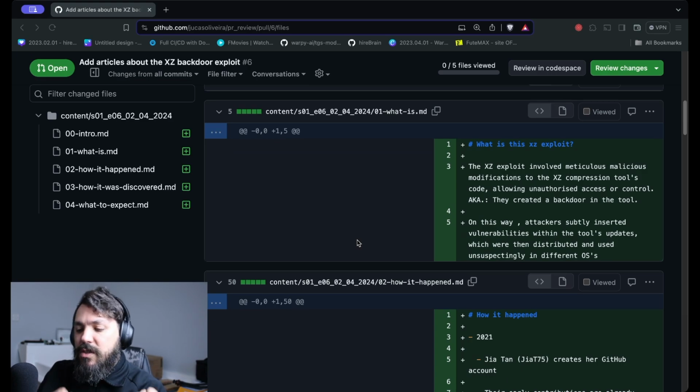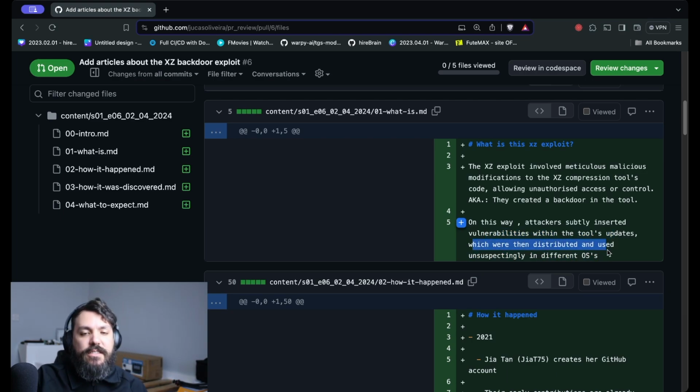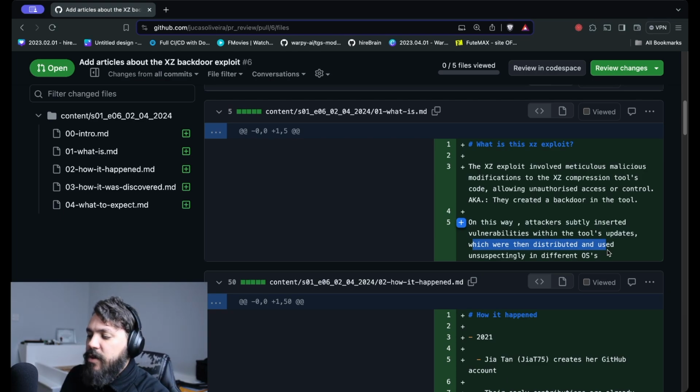Let's dive into it. So what is this exploit? There is a library called XZ. It's a compression library, and this compression tool was hit by an exploit involving meticulous malicious modifications to its own source code. These modifications allowed unauthorized access or control of the operating system. Basically, they created a backdoor in the tool. Attackers inserted vulnerabilities within the tool's updates, which were then distributed and used unsuspectingly in different OSs. So it was a very clever way to add backdoors.